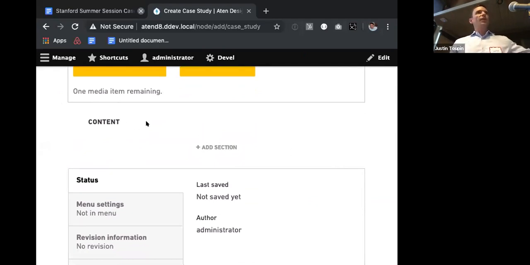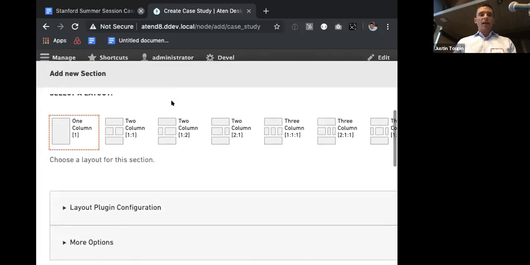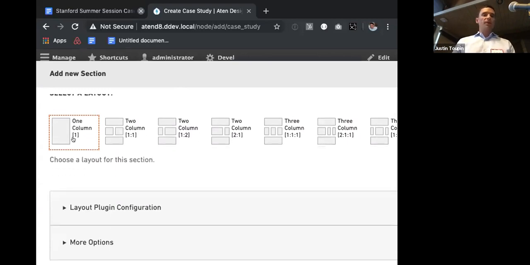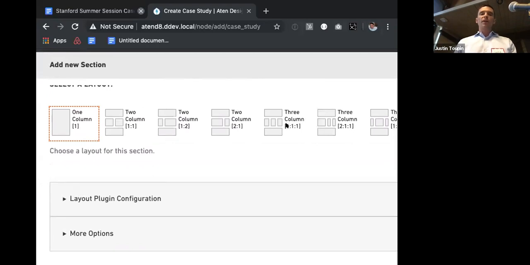The content field is using entity reference with layout, which provides this very simple option right off the bat to add a new section. When you click add a new section, it launches a dialog. You're able to choose from all of the available layouts that are using that layout discovery system.